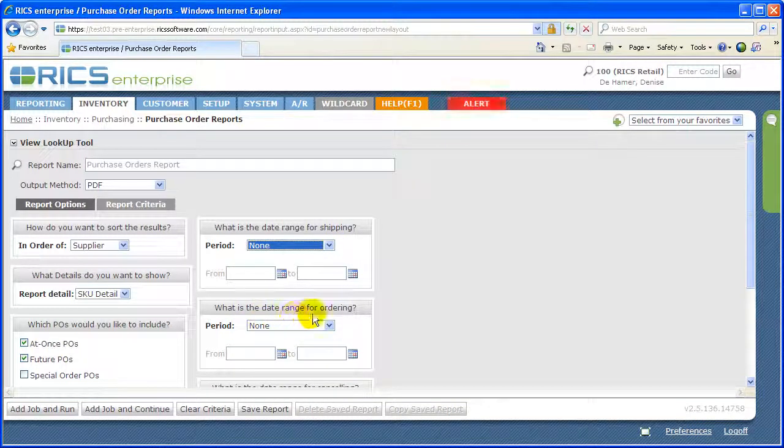Then I have, what is the date range for ordering? So this looks at the order date. If I want to look at only orders that were ordered in a particular date range, that's where I can choose that.